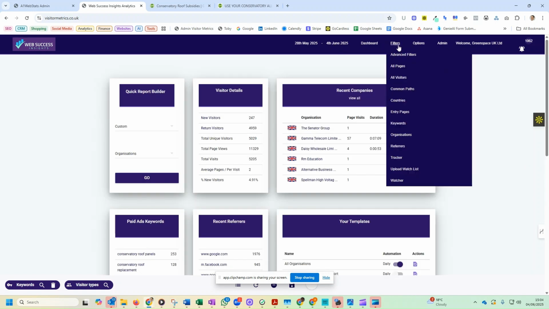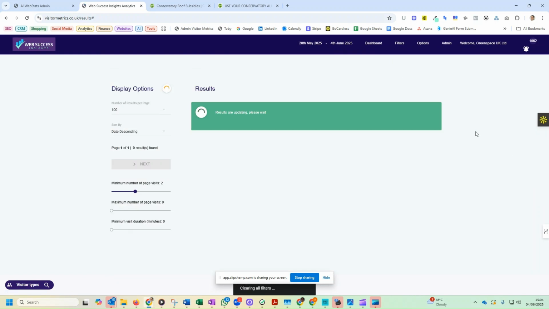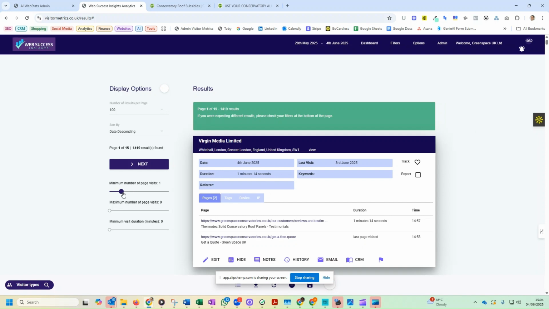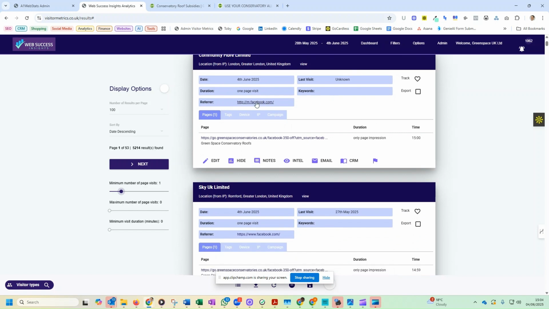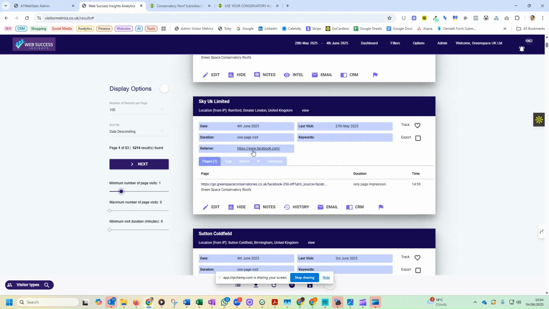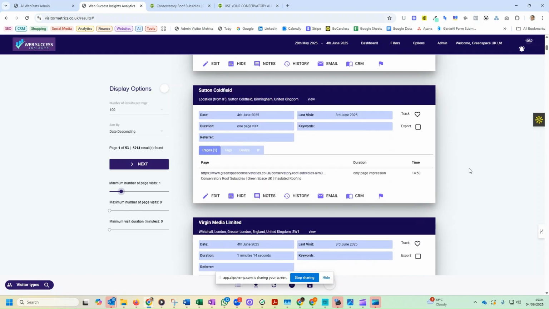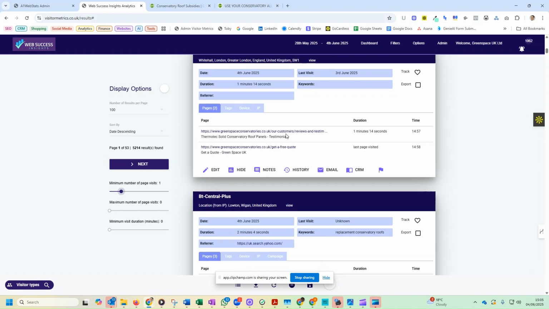You could, for example, be interested in all visitors, everything. It will look at the past week and it will show us every visitor that went to the website during that time. In fact, I need to change that filter back to a minimum of 1 page. So you've got all the visitors, where they came from. So this one's Facebook. This one was Facebook, where they landed. If they went to more than 1 page, it will show you that in here.